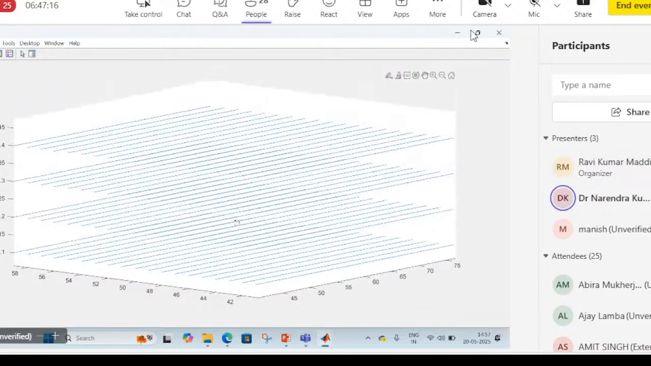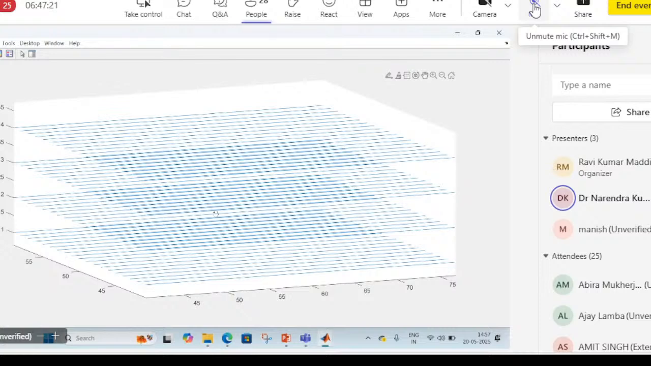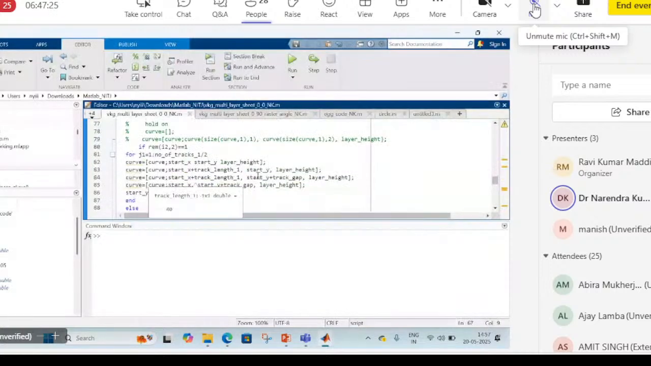1, 2, 3, 4. So you can generate layers. We can also change the spacing by just changing the code. So this code has been written more especially for our developed setup.